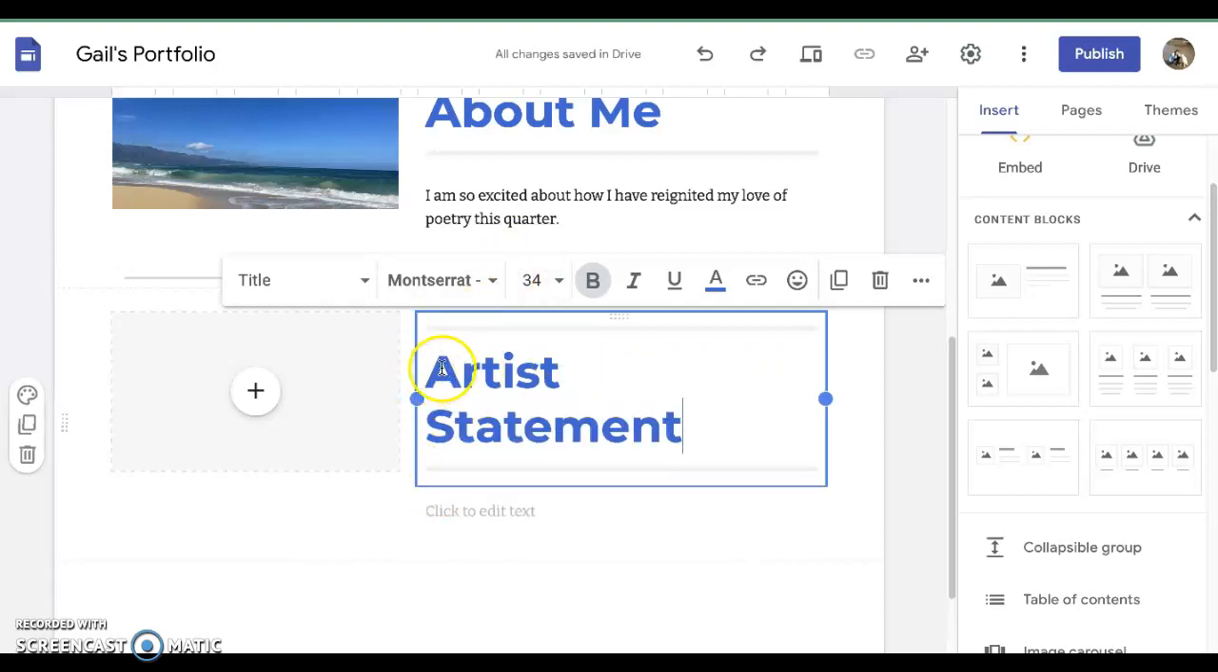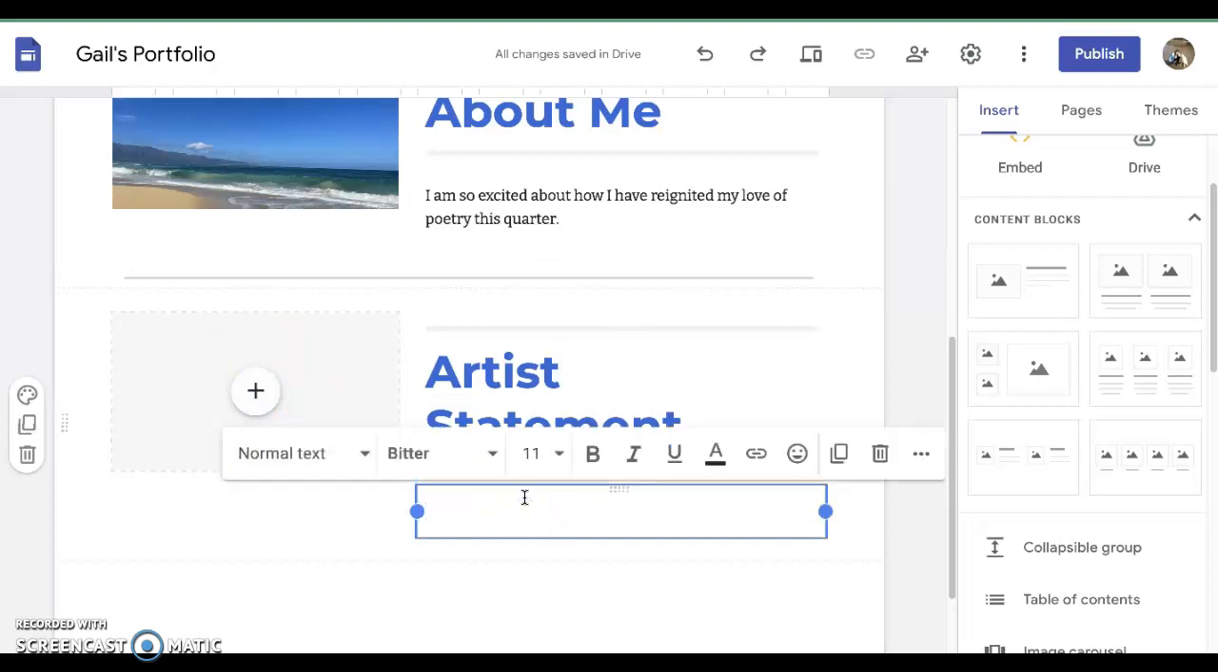And again, if I want, I can change the size of this font. I can change the style of the font. I can change the color. So you have a lot of options as you start playing around with the different tools and features. I can add another image here. And then for the text part of it, I could either write my full artist statement in that text block, or I could link to a Google Doc where I have written out my artist statement in the Google Doc. So that is entirely up to you.